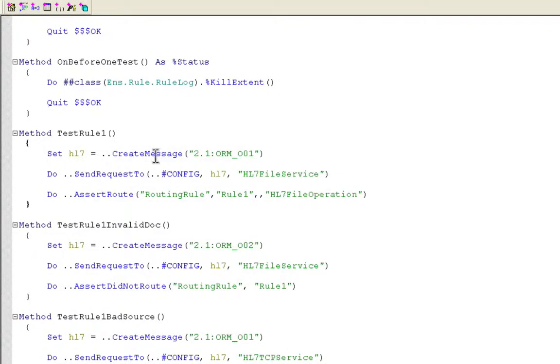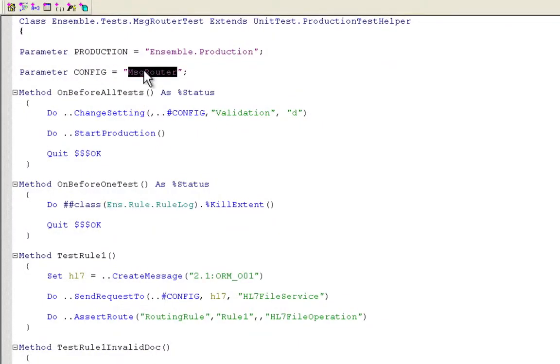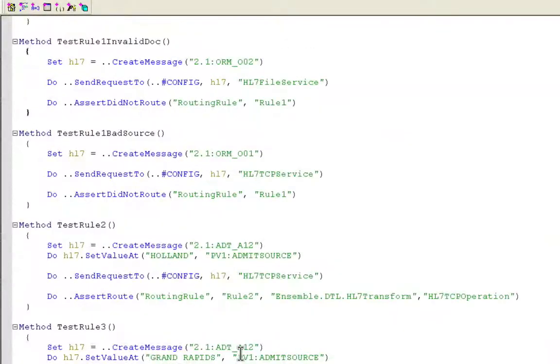So for rule 1, it creates an HL7 message with this specification. It then sends a request to the configuration item, which is our message router up here. And then it asserts what route it took. So at first it says it's this routing rule. It's the name of the routing rule for the router. What rule it expected to hit, and what transformation, if any, and what operation it'll go to. And for rule 2 here, it's the same thing. We set up a message, and we assert that it goes to rule 2, and it goes through a transformation, and then it goes to the operation.